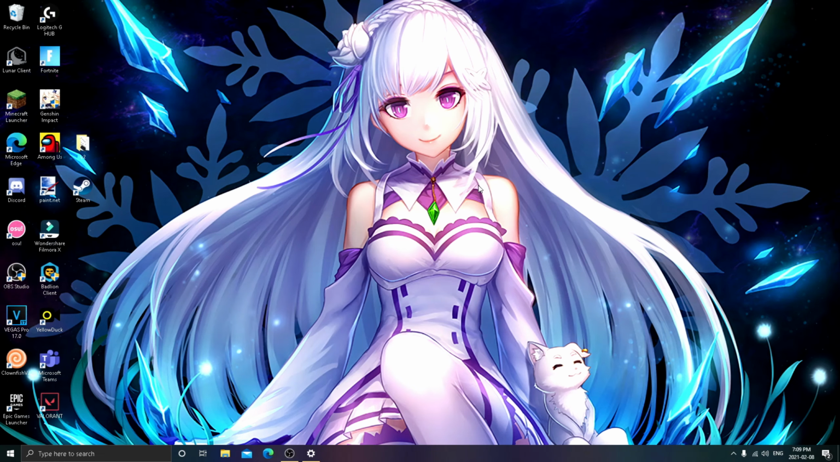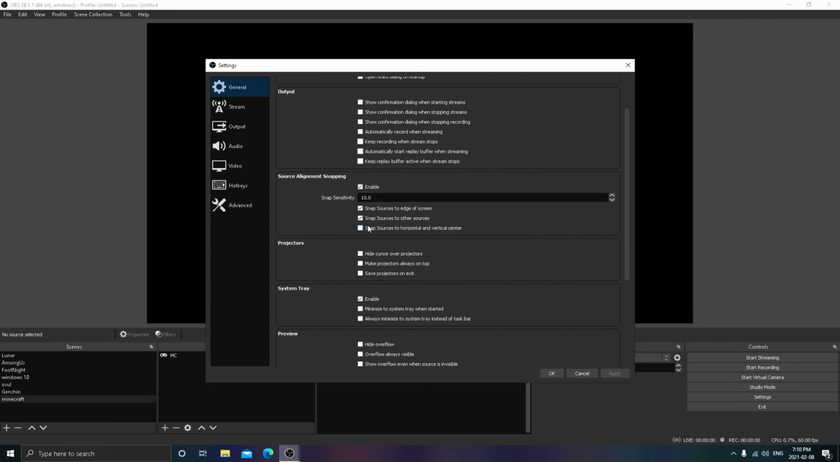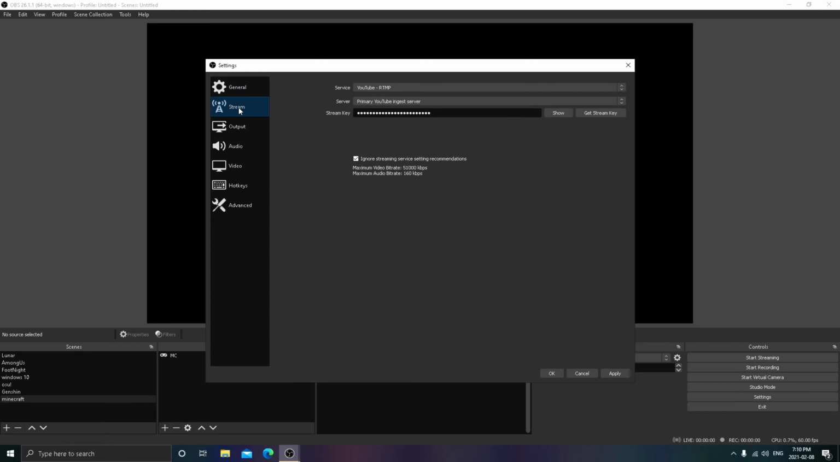Yo, ladies and gents, I'm about to show you my settings for basically everything. General is basically general; you don't need to do anything with this. Streaming, however: if you don't know your stream key, click on get stream key and it will show you what to do, and then you slap it in here.